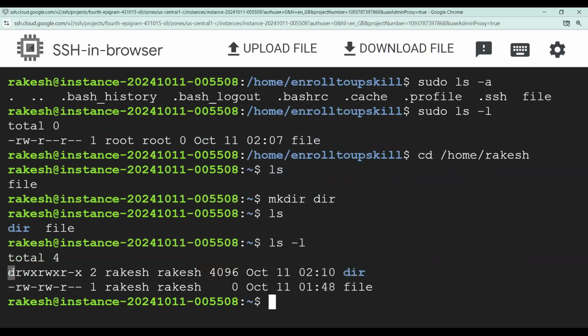Now you can see the first character is a d, which represents a directory. You can see the directory is in a blue color and the file is in white. The blue color represents a directory, and at the beginning it is also mentioned as d. At the bottom, this is just a file, so it starts with a hyphen. Depending on the type, the first character will change: if it is a directory, it shows d; if it is a file, it shows a hyphen.